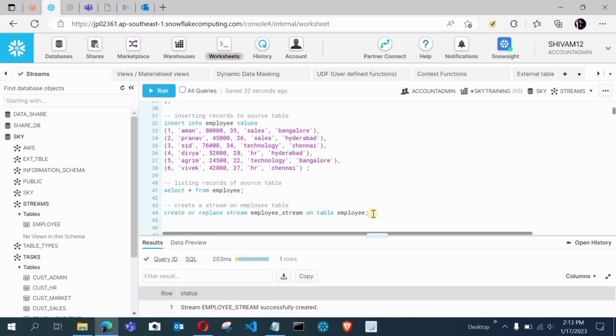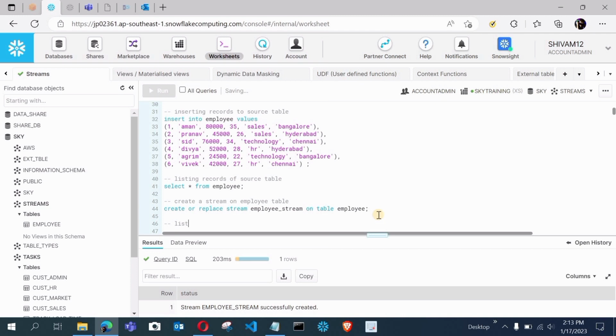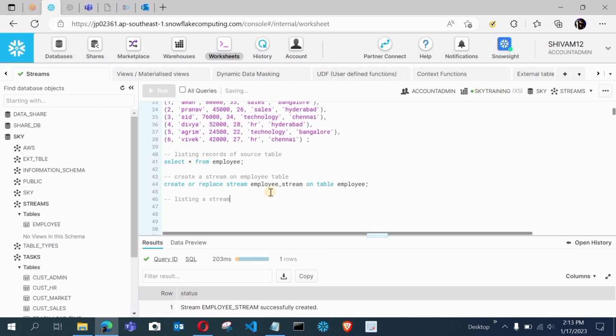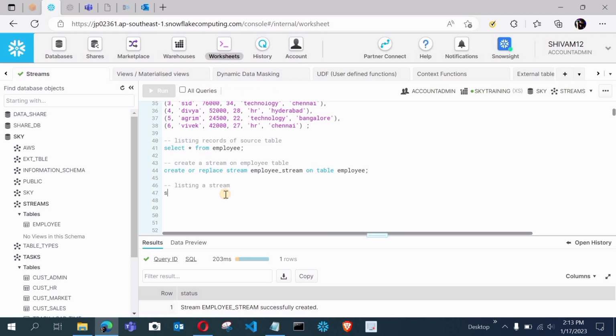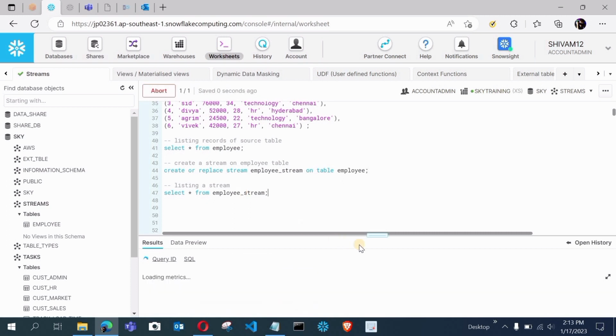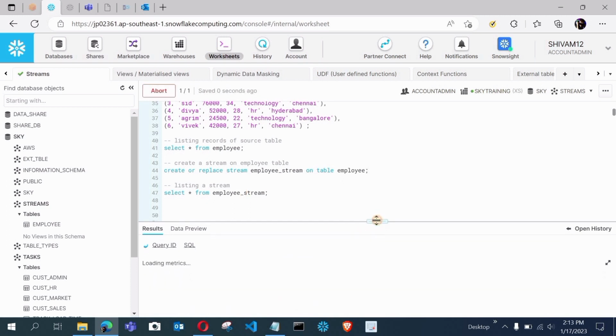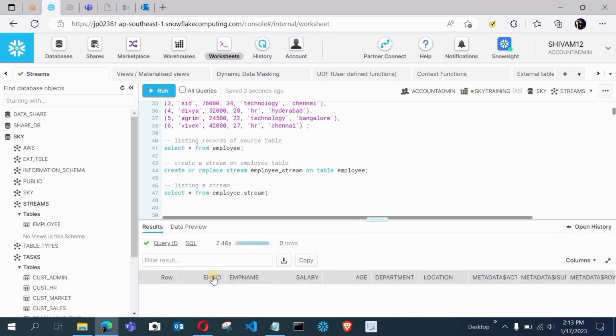Now my stream is successfully created, and let me quickly check the data from the stream. For listing a stream we use select, as we do with a table: select asterisk from the stream name. Let me execute this. We will not get any data here because my stream is new. You can see we got 0 rows.